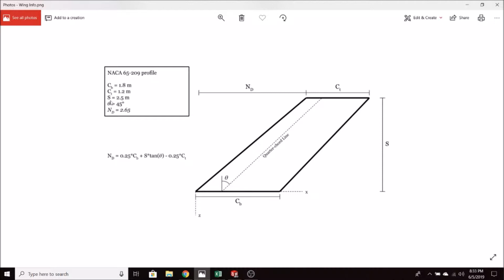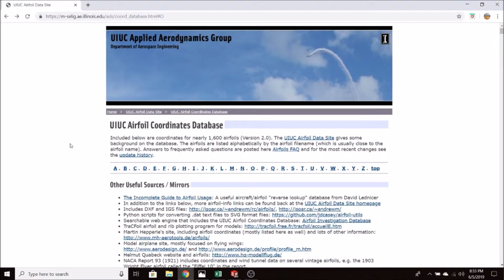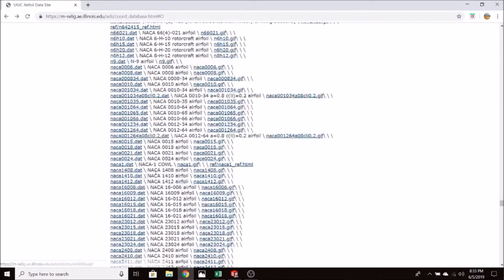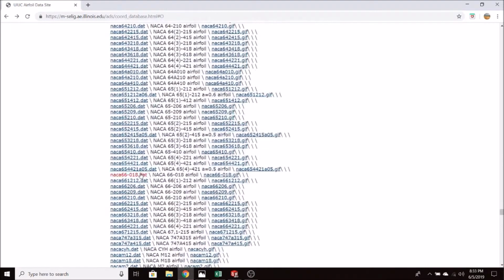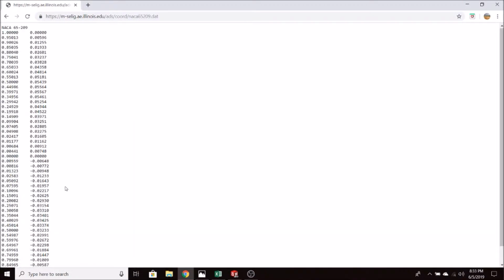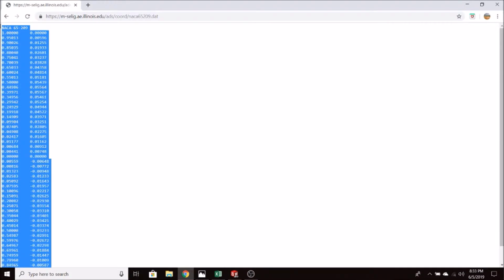In this tutorial, we're going to be using the NACA 65209 profile for the width of our wing, and then we have these values for the parameters that we just discussed. So let's go ahead and get our airfoil coordinates. We'll get this from the UIUC Airfoil Coordinates database. So we'll go ahead and get the NACA 65209. Click on the .dat and copy all of this data into your clipboard.